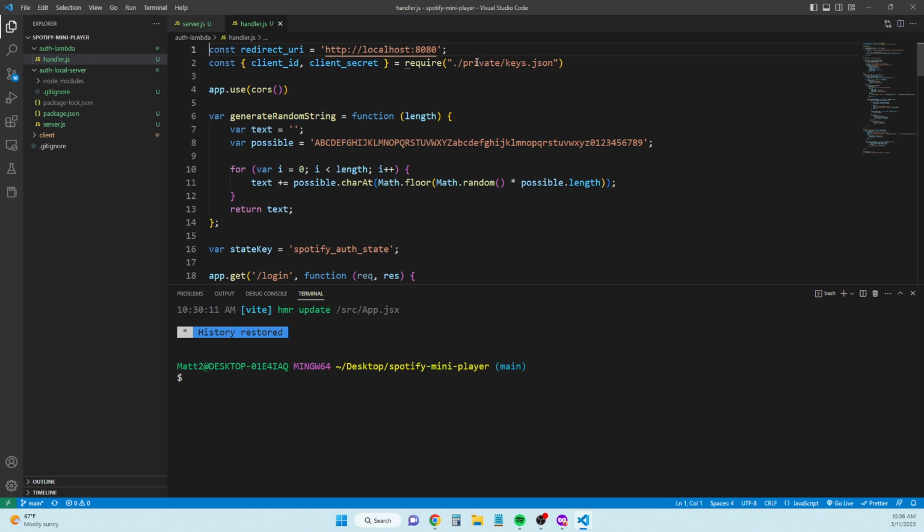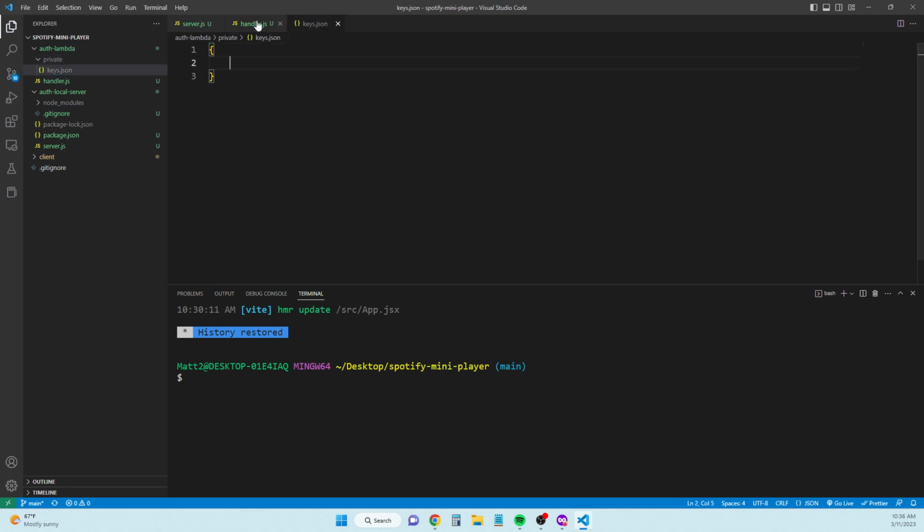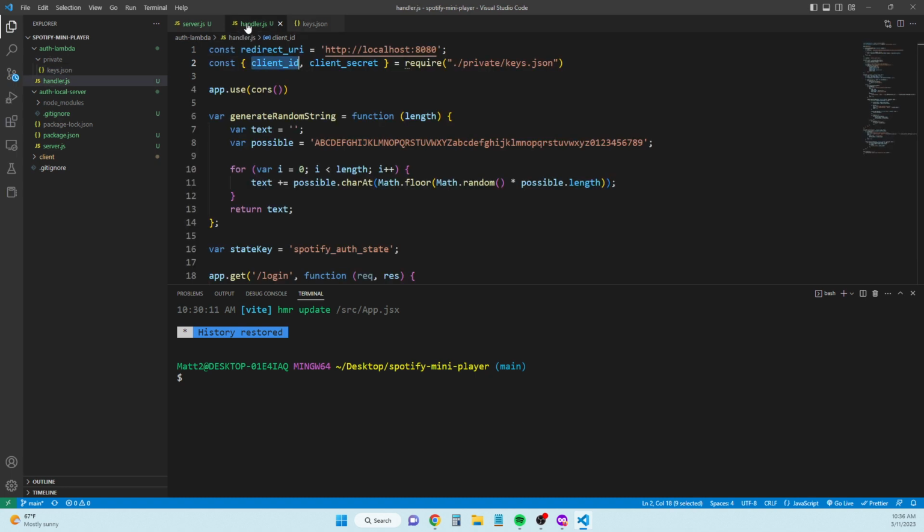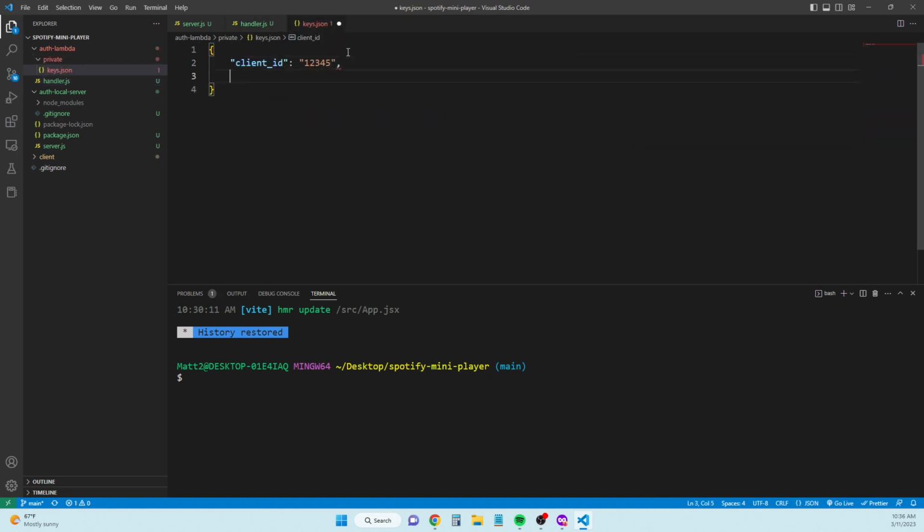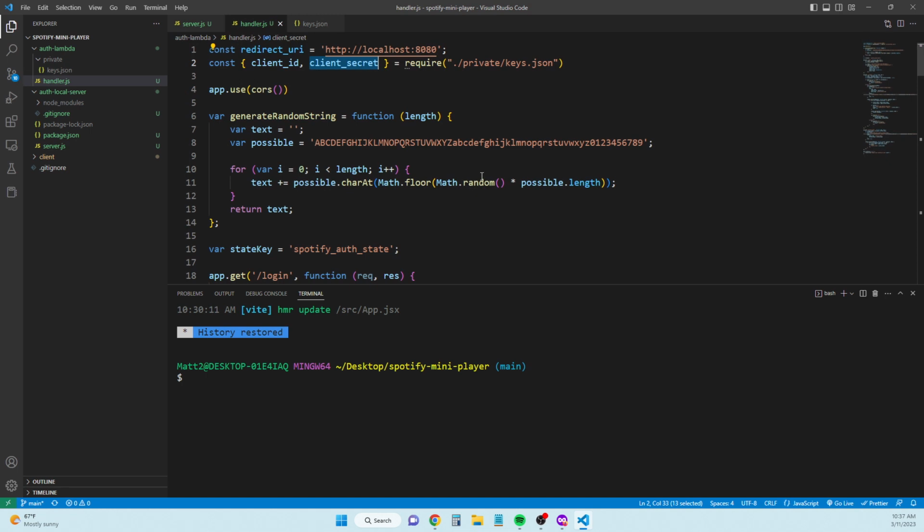Redirect URI. So here I'm going to make a folder called private. This will be called keys.json. Let's make that one called client ID, and client secret. Okay. Let's move this down in case I accidentally show it. But right now it doesn't matter.